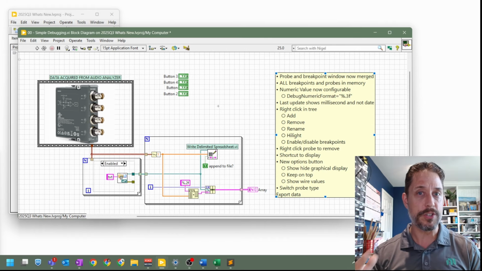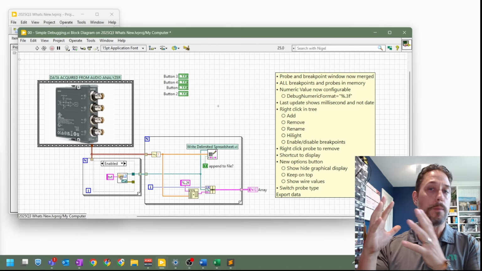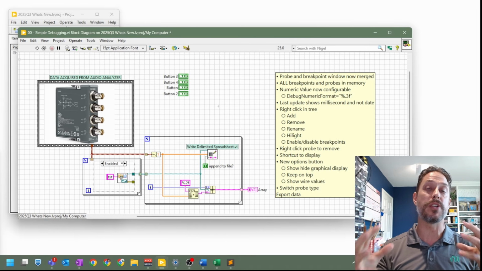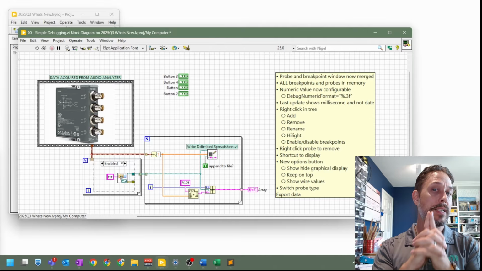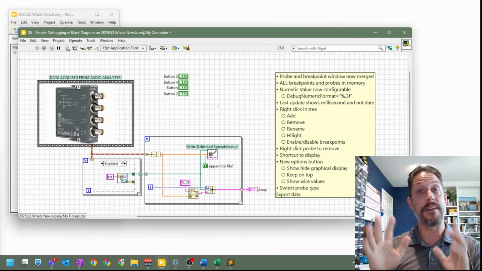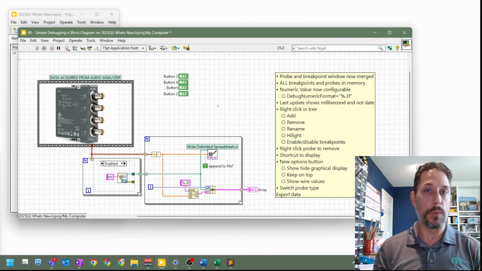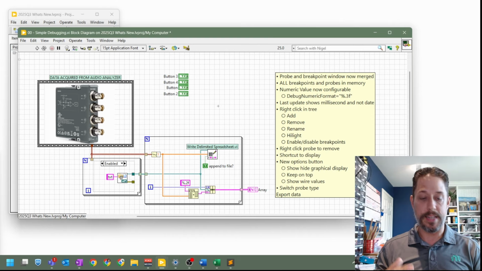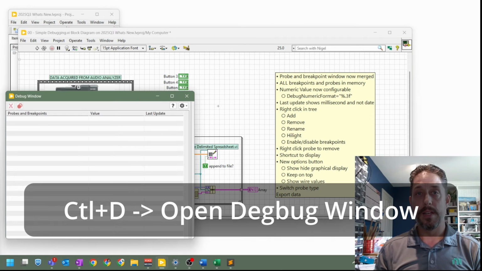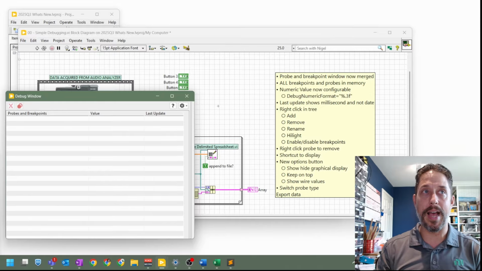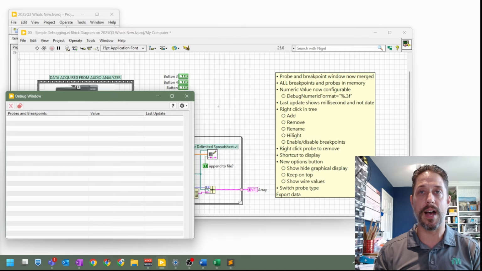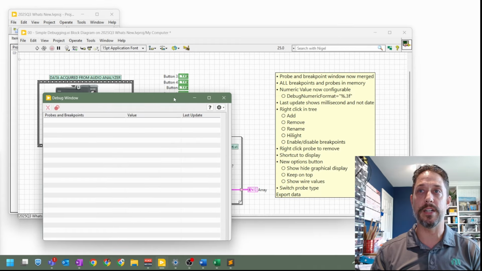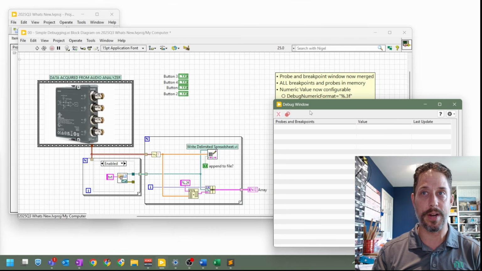So the first and foremost one is that our probe window and our breakpoint window are now merged into one. It is a singular debug window as opposed to having different experiences. One of the ways that you can just bring it to the surface is through a hotkey of Ctrl+D. Now, this looks like the probe window that we had before, but we'll see some of the variations on the theme. But let's go ahead and just leave this one over here for the brief moment. We can kind of see what happens.